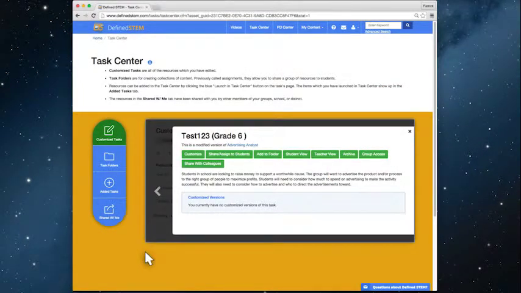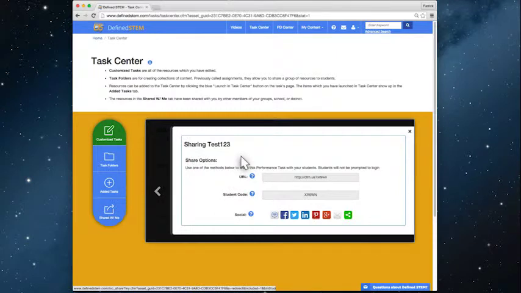If you are ready to assign the task to students, simply click on that button and you will get a pop-up that shows you how to share it with your students in several ways. You can share the URL, give students the student code, or share via social media. Clicking on the blue question mark will give you more details.